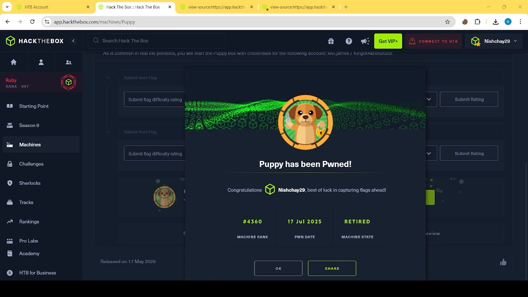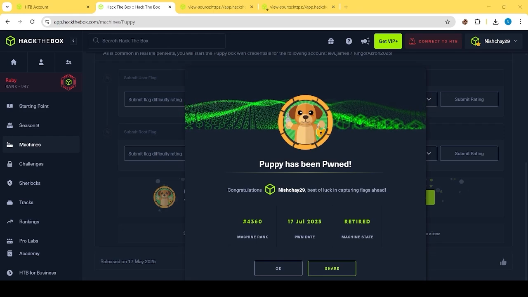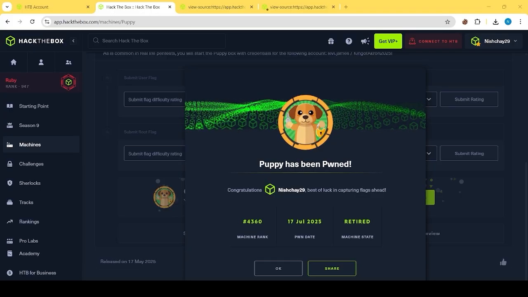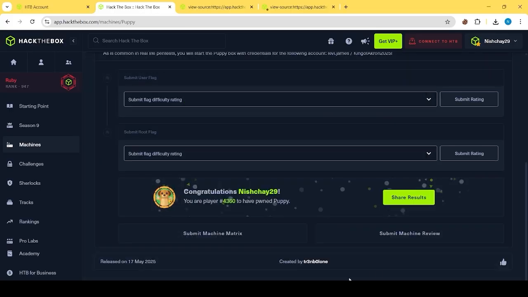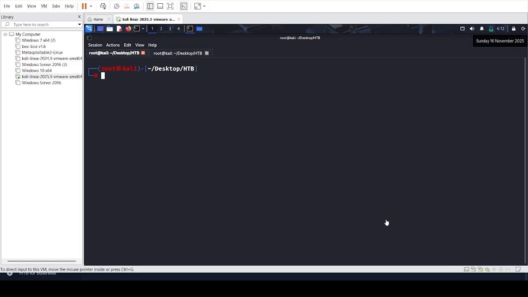Today we will be breaking Puppy, a medium level Windows Active Directory machine. So let's start it. Firstly, we will start our VPN.